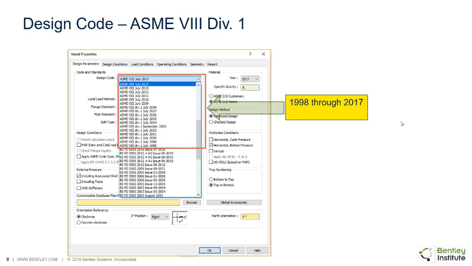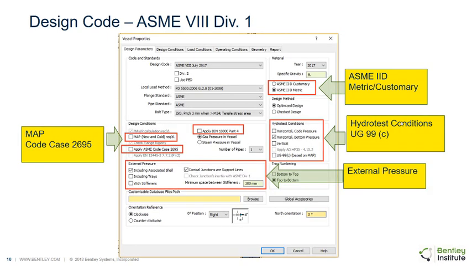The availability of previous versions of the design code helps in verification of calculations of older projects or in case the customer specifies an older design code. There are several optional fields other than the design code selection. For example, the user may choose to compute MAP, apply Code Case 2695 rules. Users can also specify the customary or metric units for materials and the material code year. The hydrotest conditions can be specified and the UG-99(c) based MAP option can be checked.